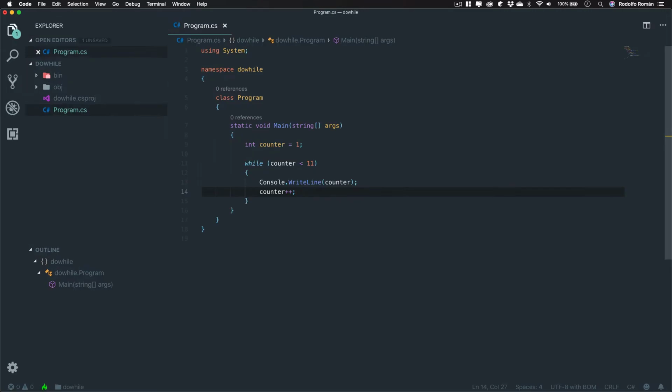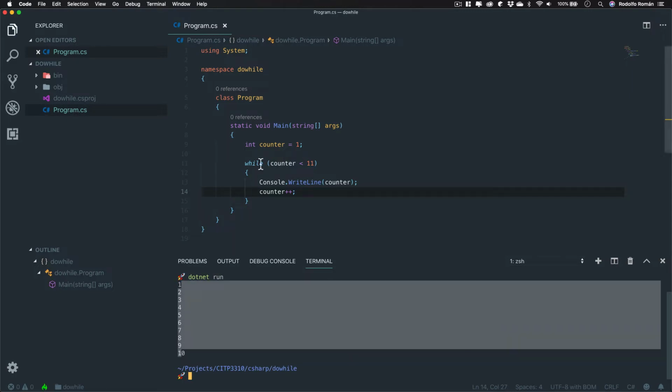Let me save it, let me open the terminal, and let's do dotnet run. There you go, 1 to 10. So we initialize the counter equal 1, and while the counter is less than 11, we are going to grab the content of the counter, and we will continue increasing the counter.